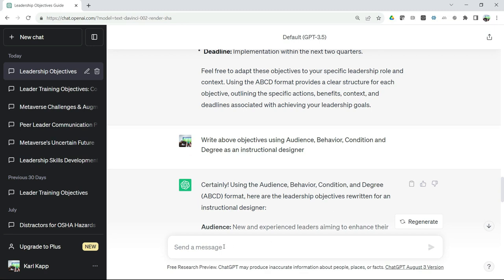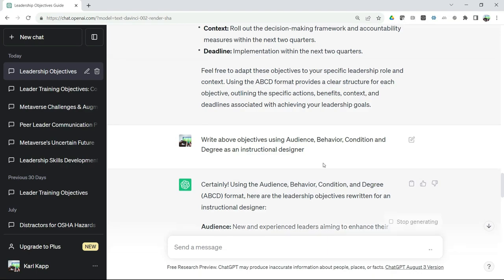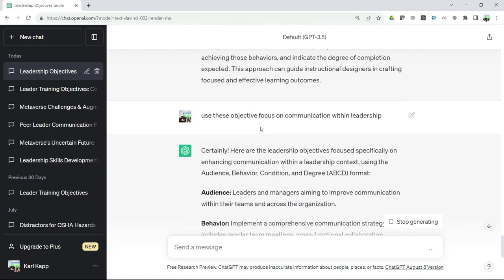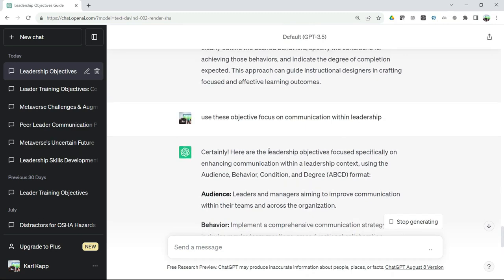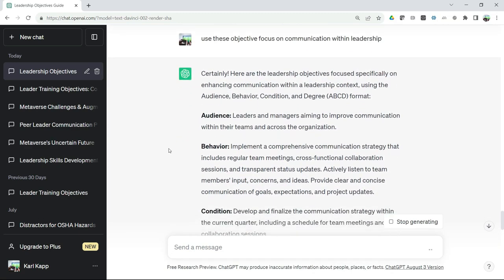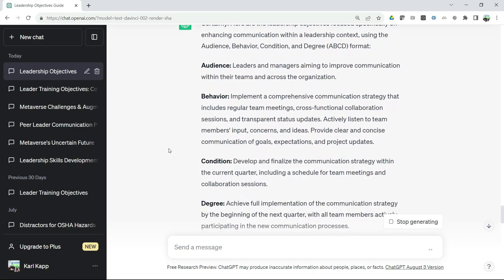I can even say, use these objectives, but focus on communication within leadership. I go ahead and I click on that. It goes ahead and generates for me as I scroll down. Here we are. Here's my prompt. Certainly, leadership-focused objectives, audience, leaders, manage, improve communication. So now I can narrow it that way as well.